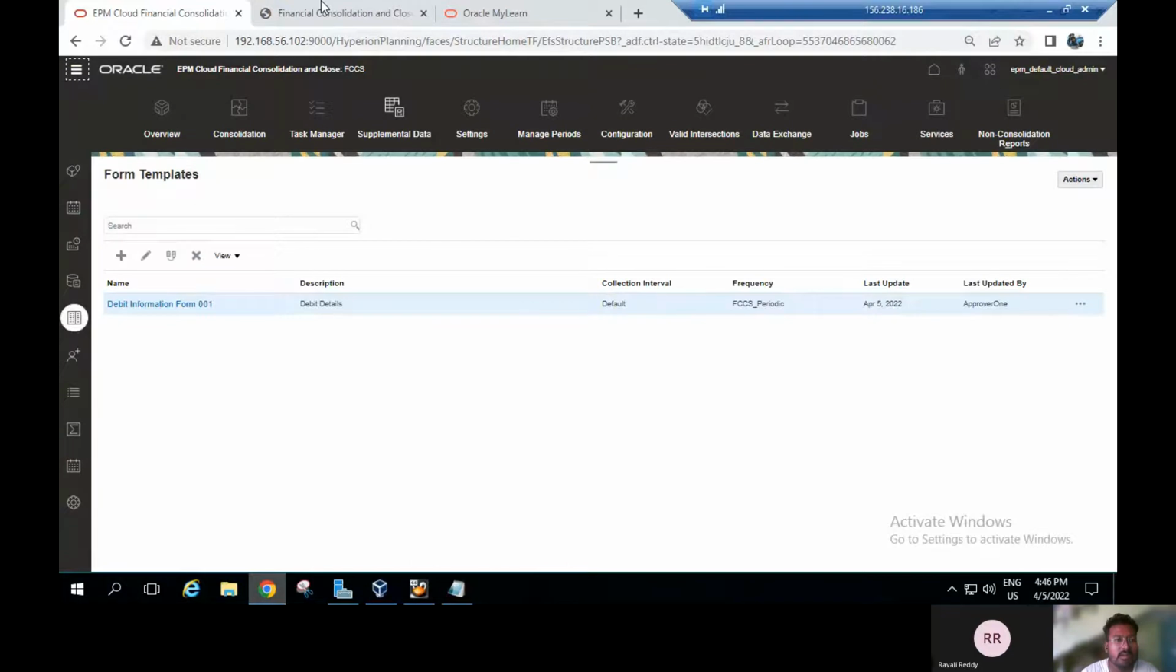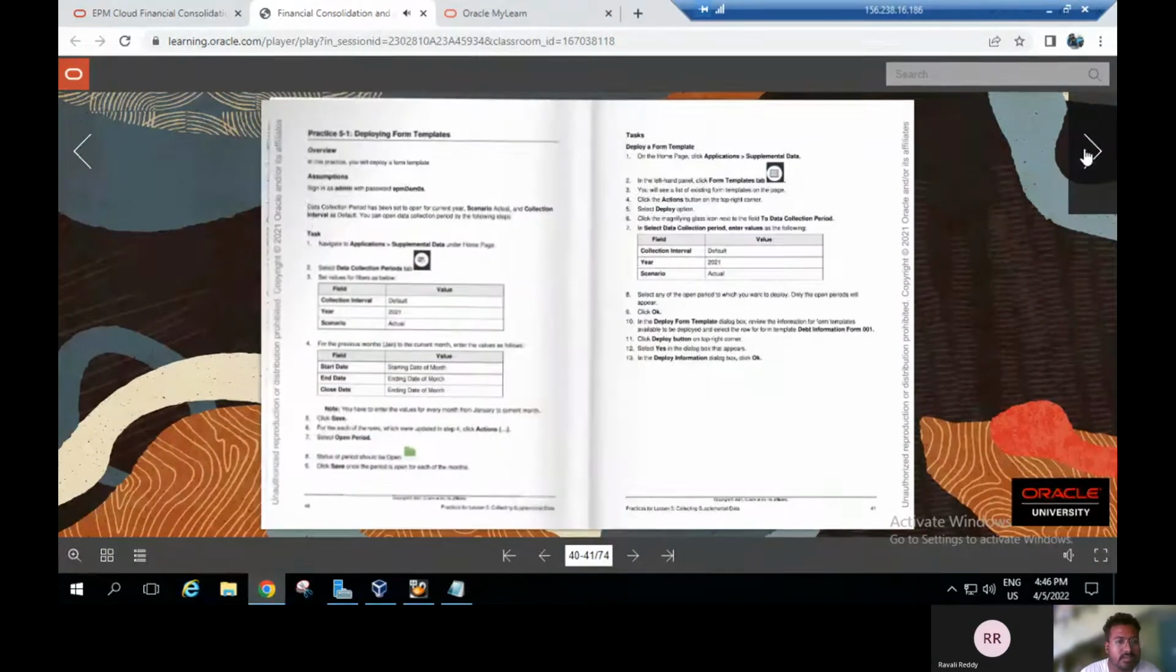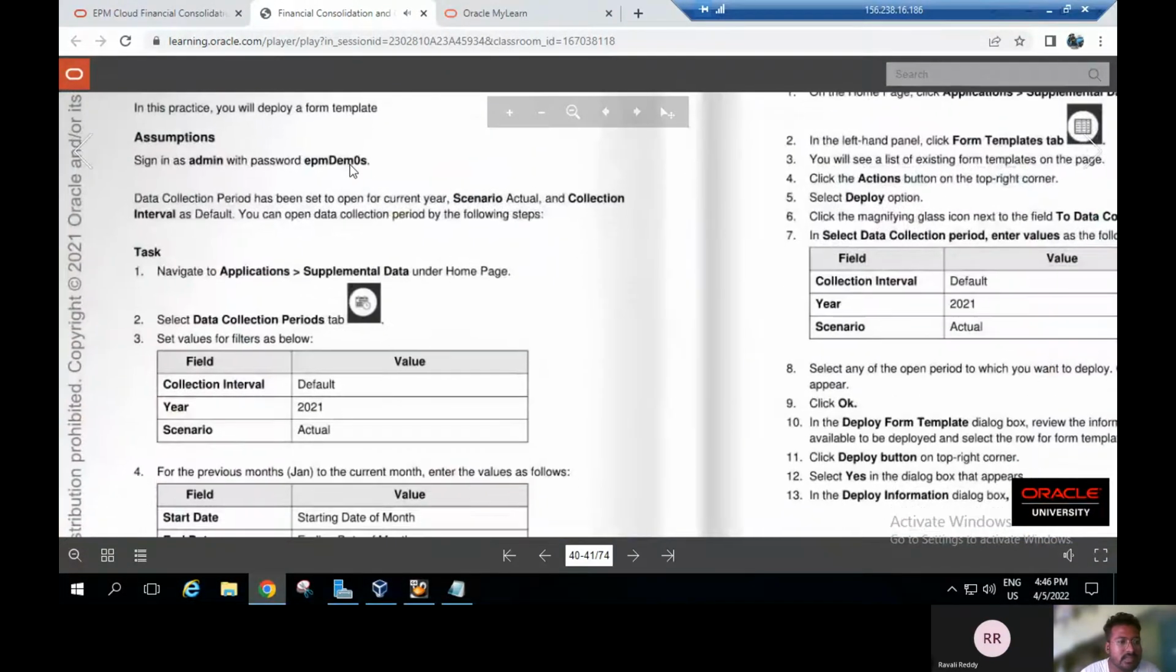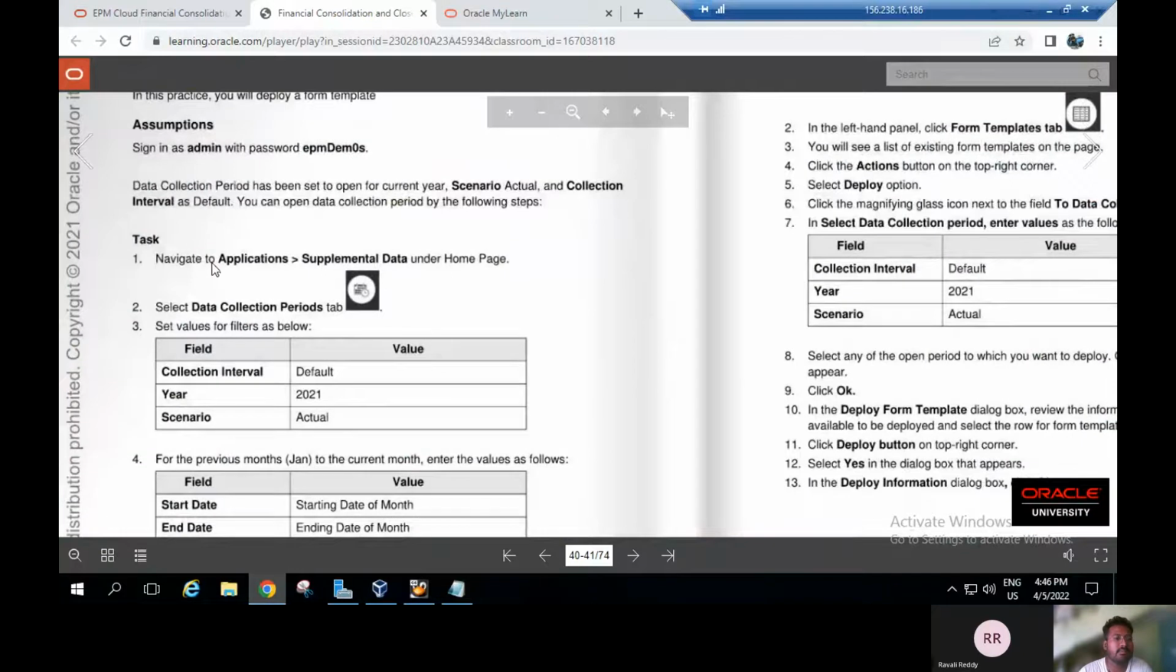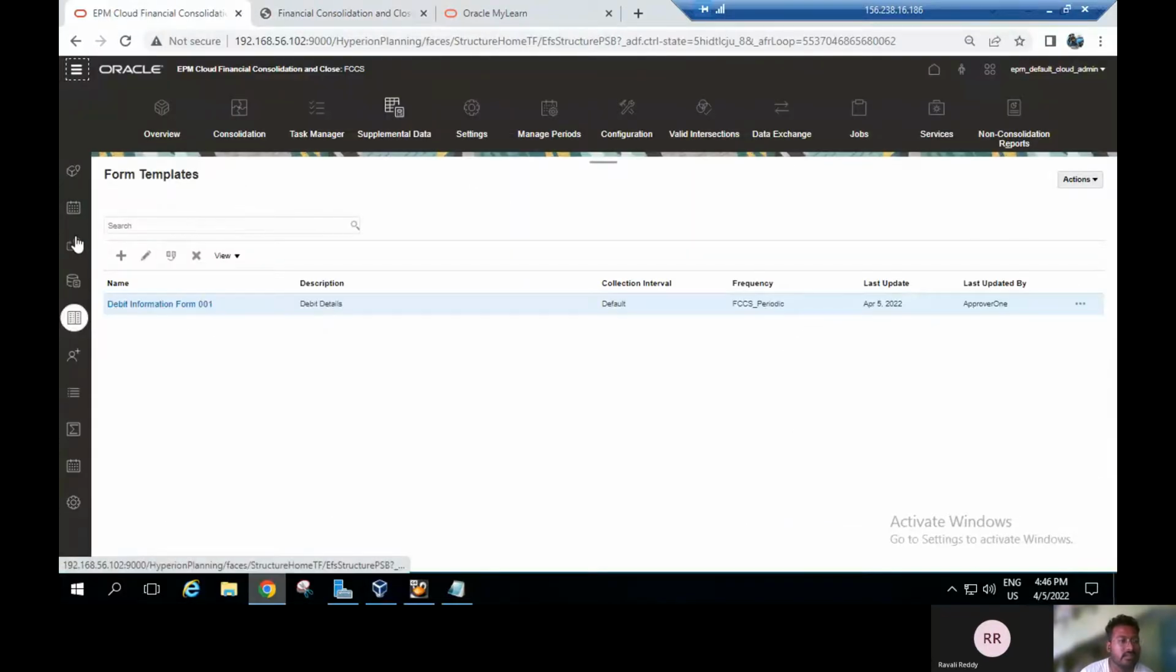And after that, coming back to the documentation, Lesson 5 is the collection of the supplemental data. For that task, navigate to select the application Supplemental Data under the home page. Select the Data Collection Periods tab. Set the values as a filter as below. Okay, as per this, you have to fill it. Collection interval as Default, and year as 2021. The scenario is Actual. Okay, based on that, you have to select the period here.